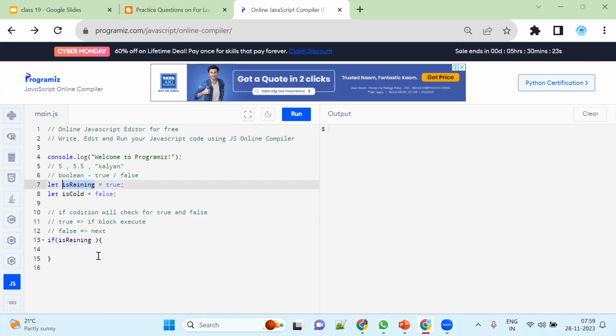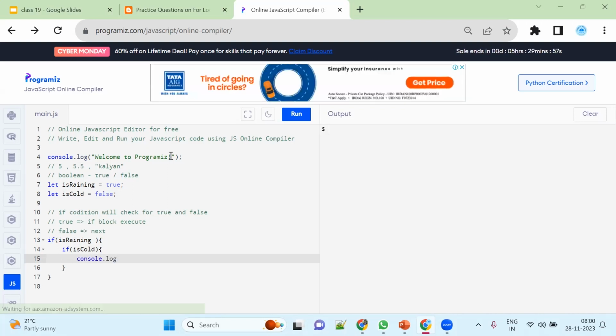Now is raining is what? Inside this condition we have written is raining. Now is raining is true, so this block will execute. Now what is the second inside that? What we have to check? If is cold. Then again, if this is also true, then what they have told? Display means console.log, something like that. I'm not writing each and every statement. Now semicolon. Is this clear till here?